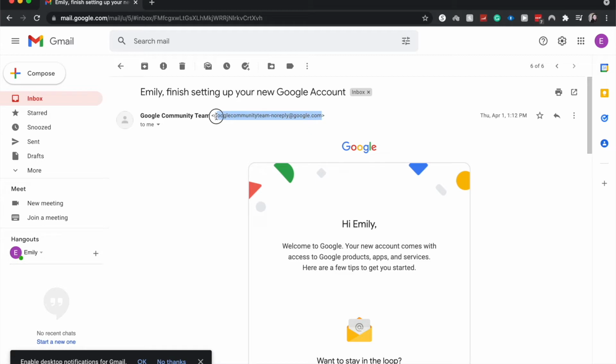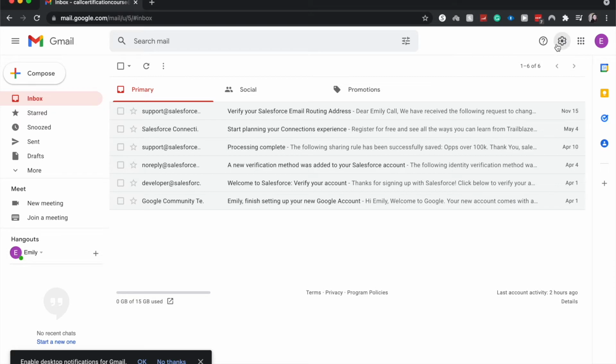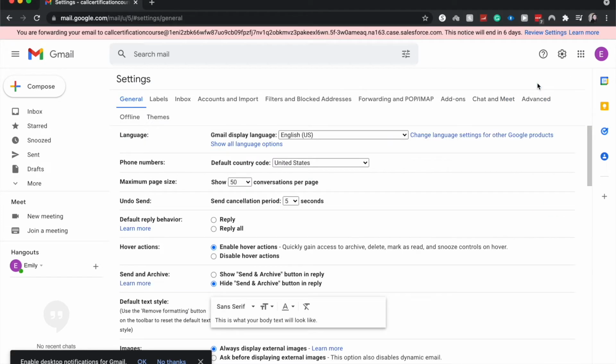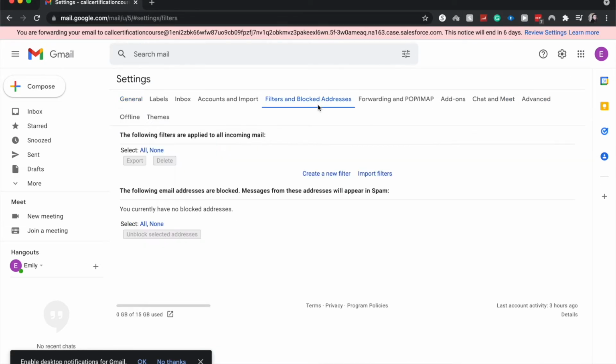We need to filter them out. And I'm going to have them go immediately into spam. So I just came in and copied their email. I'm going to go back here, go to settings, which is just that little gear icon, click all settings, and filters and blocked addresses.